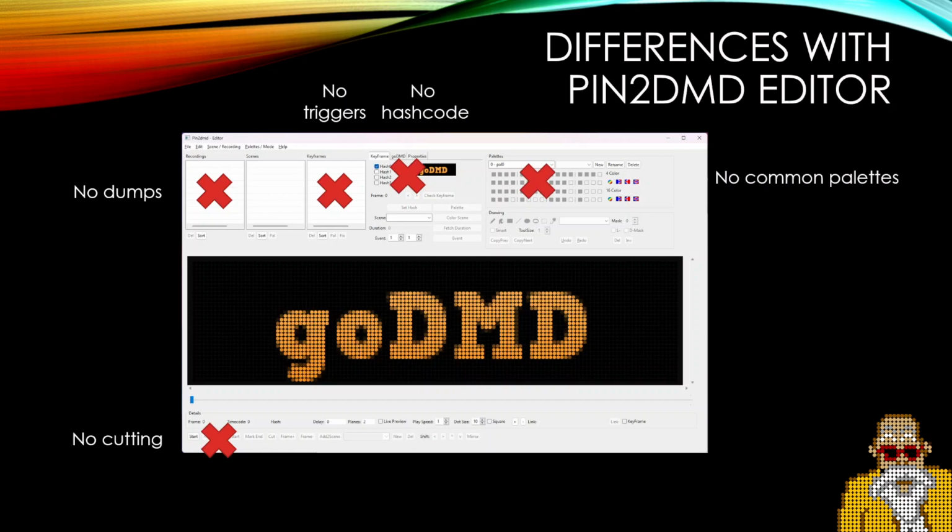Something that can be a bit frustrating at the beginning is that you don't have common palettes. So the palettes are unique. Each single frame has its own palette. So of course you can replicate that to use the same palette on several frames, but there is no library of palettes as it used to have in Pin2DMD editor.